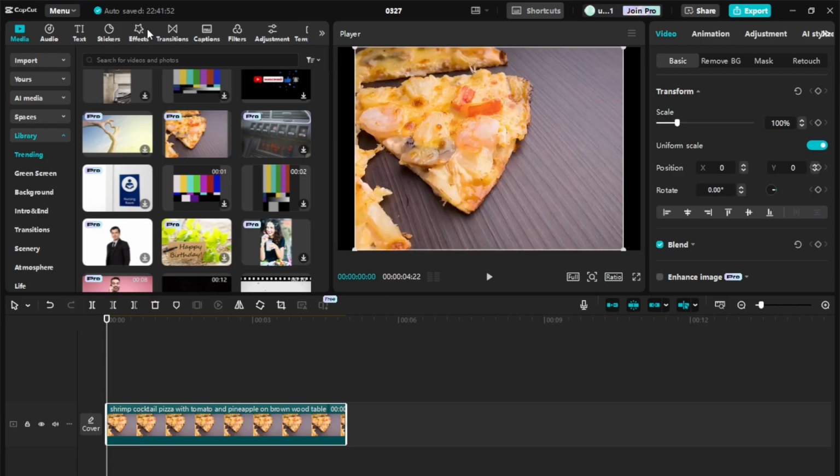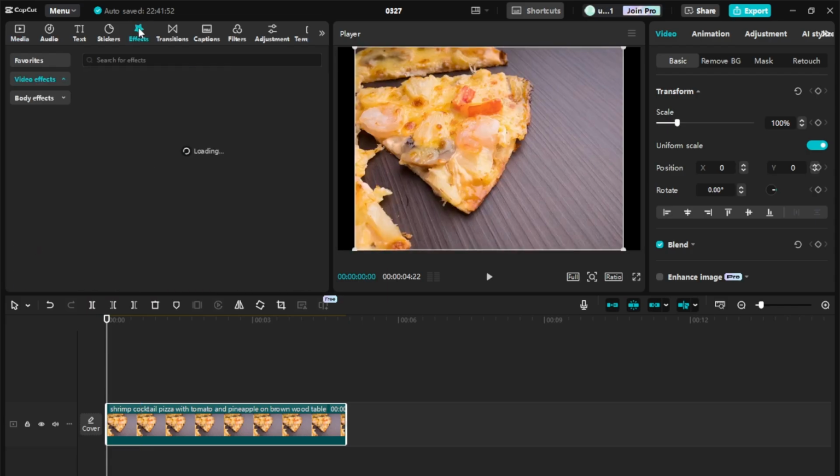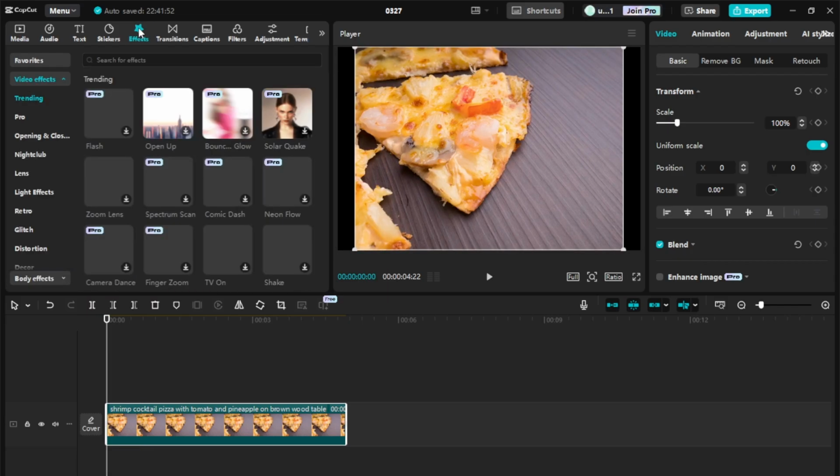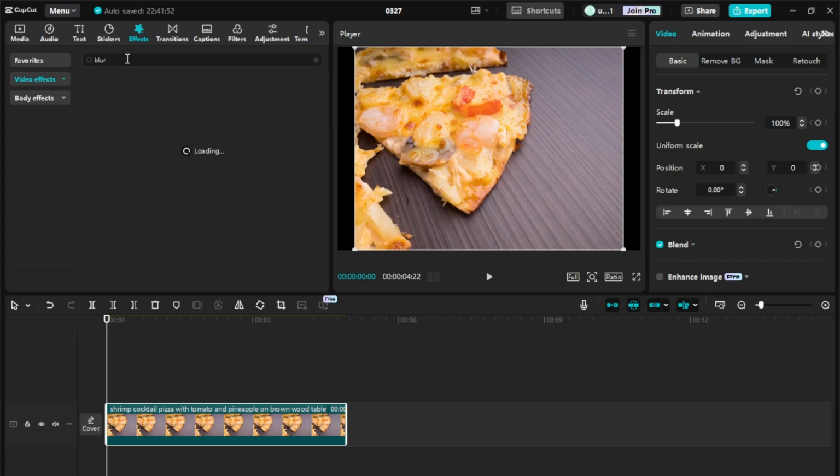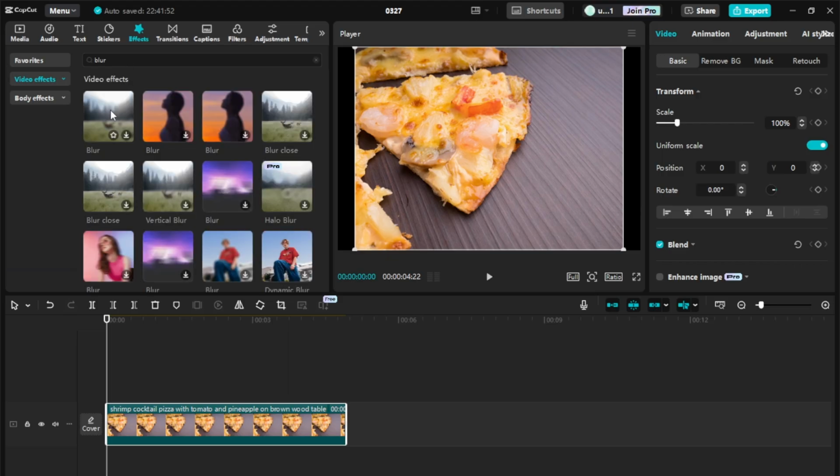First, import your video into the timeline. Once your video is ready, click on Effects in the toolbar at the top of the screen. CapCut offers several blur effects, so you'll need to choose the one that fits your needs. Select the blur effect you want to use. Next, drag the effect to your video in the timeline.